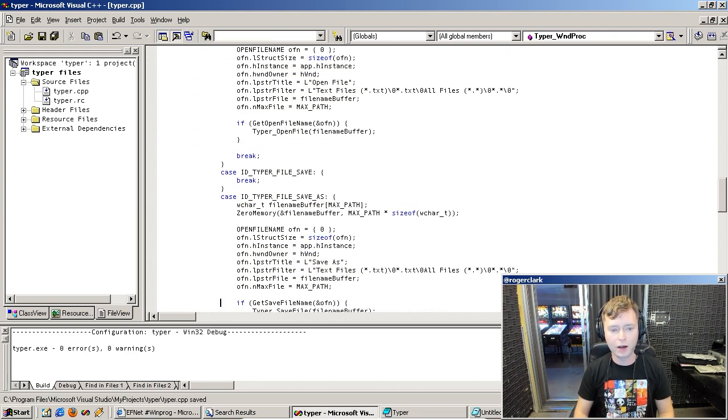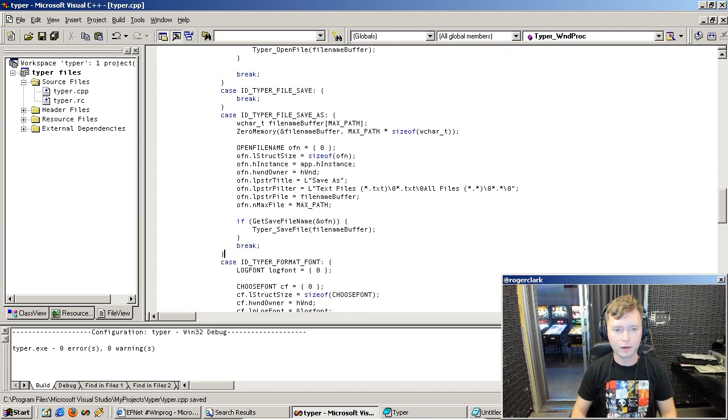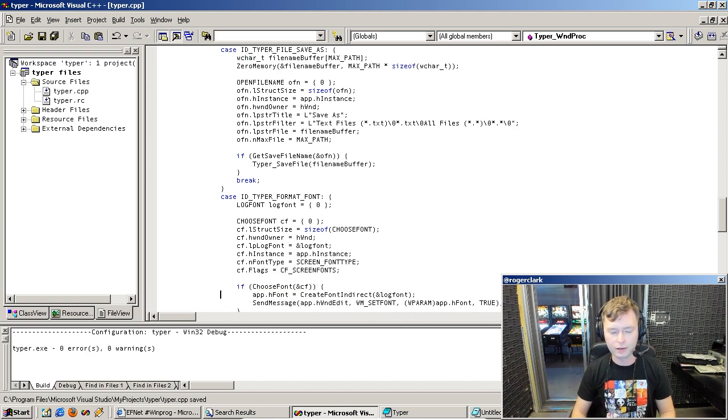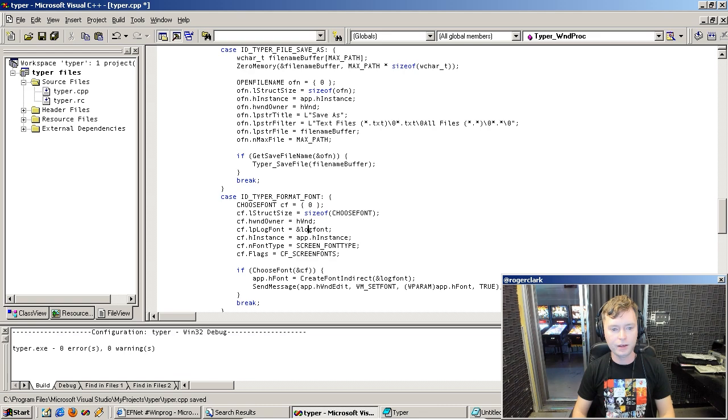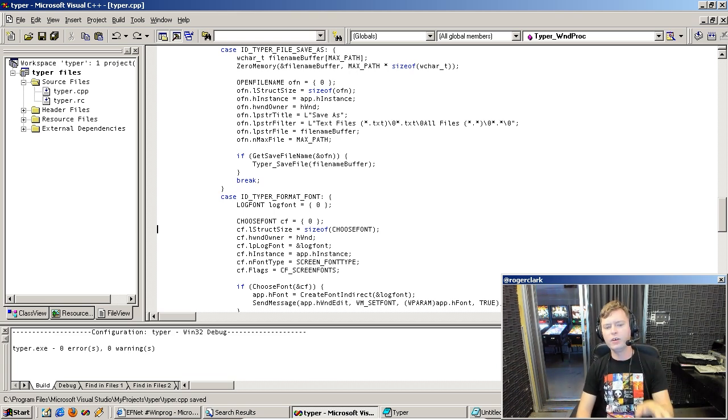So I just modified our document state structure so that it'll have a log font object in there. And now I'm going to remove it here. I'm going to make this choose font. Actually, I think I'll keep it, and I'll copy it in to our global one after it's done.